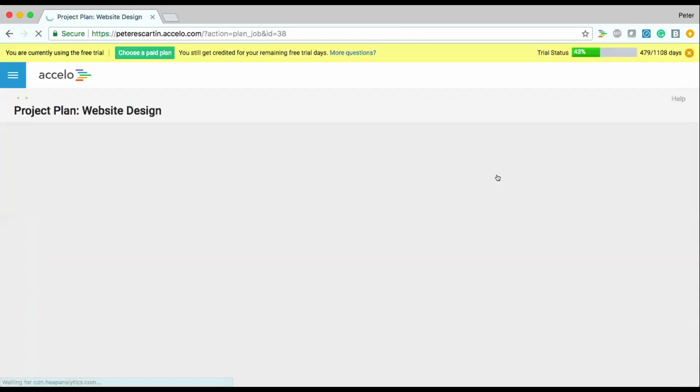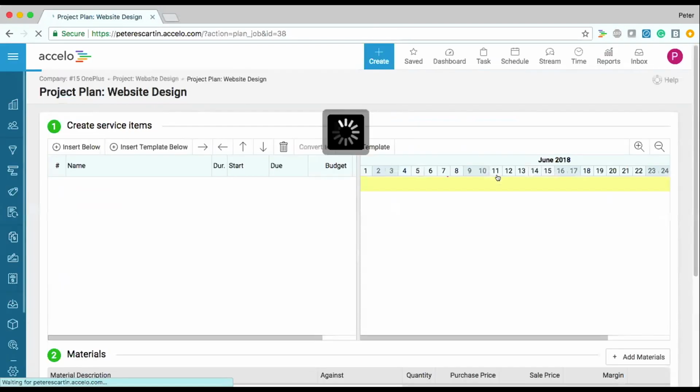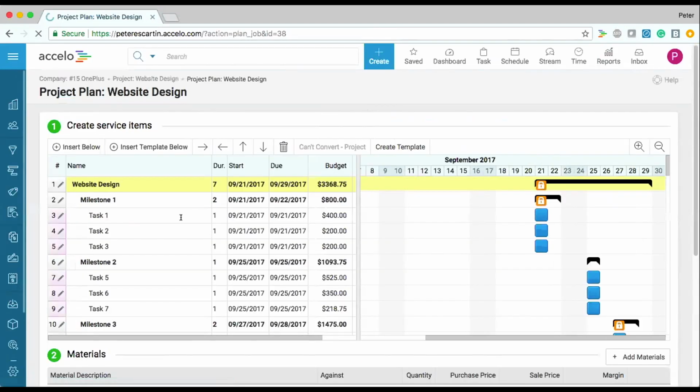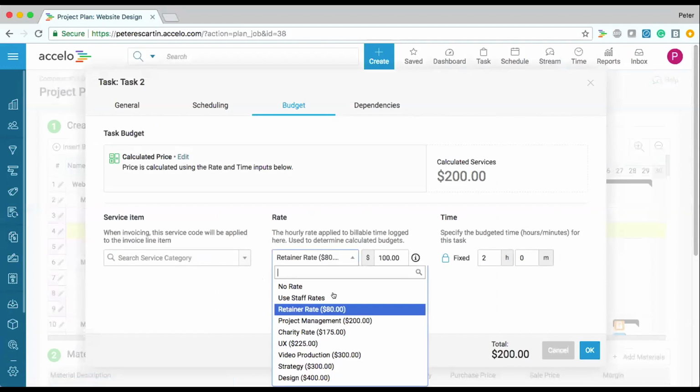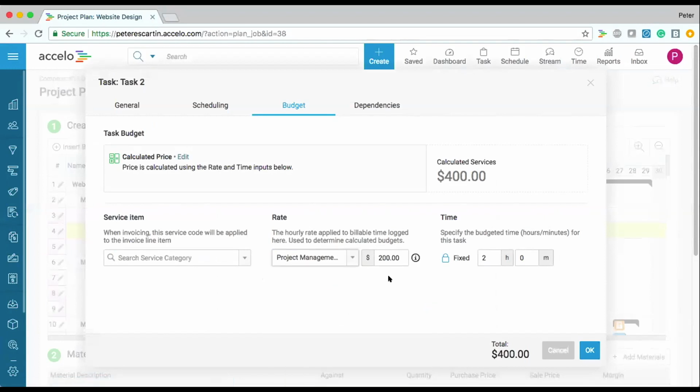On the Gantt chart, where we have all of our milestones and tasks displayed as line items on the left-hand side, if we wanted to say task 2 should always be billed at a rate of project management, all we have to do is either select the pencil icon for the appropriate line item or click directly into the budget cell. We'll click directly to that budget cell. We're going to drop down rate and we're going to say project management rate.